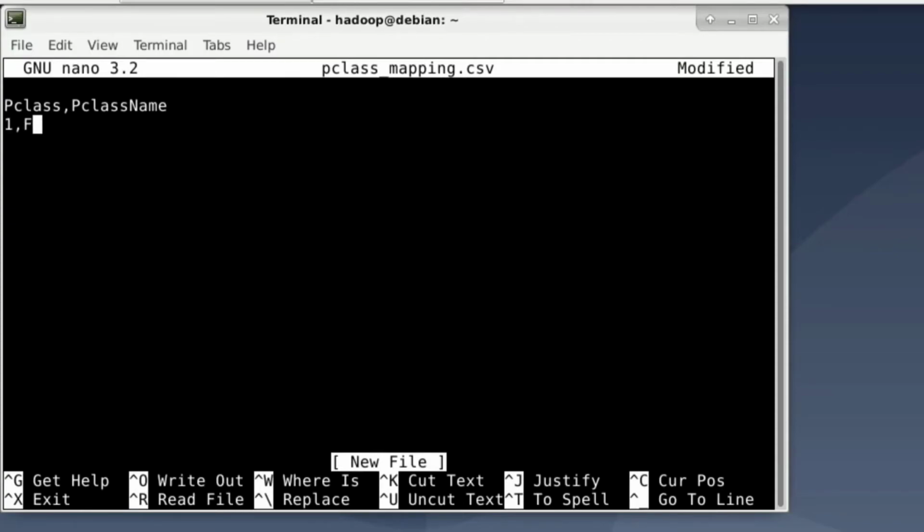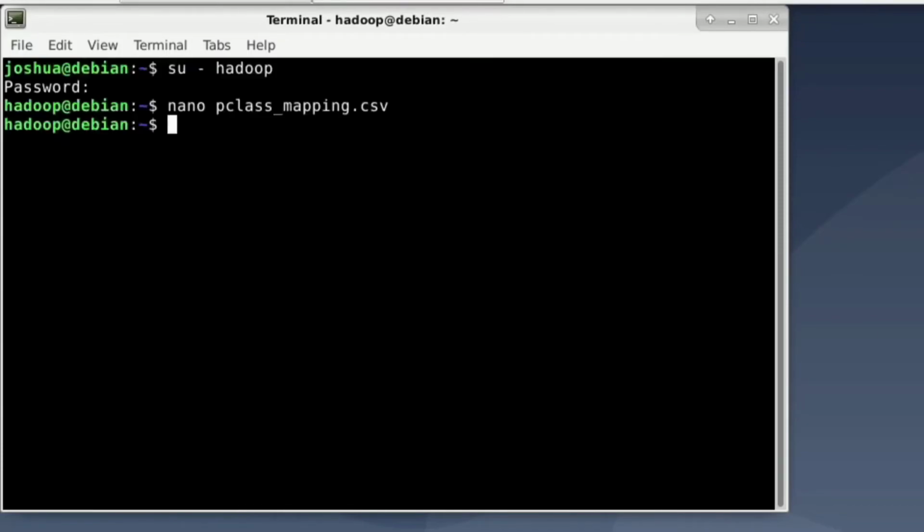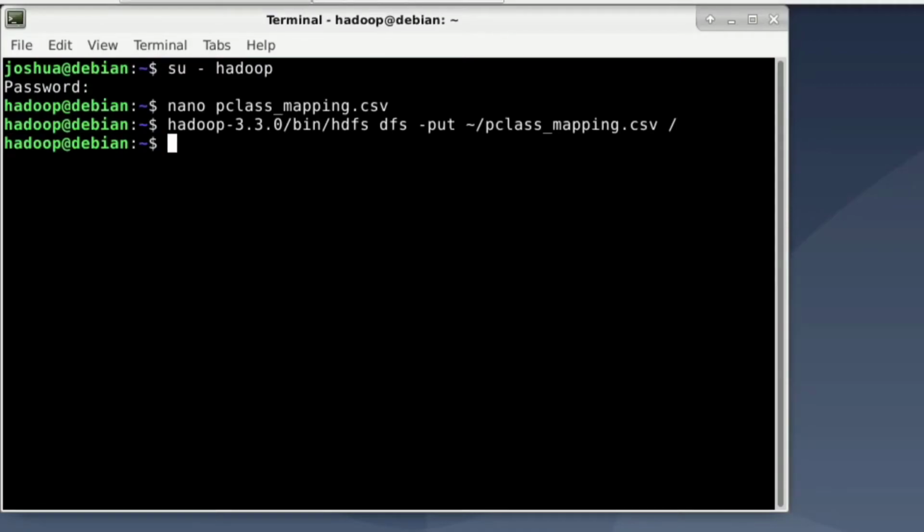So we say 1 is first class, 2 is second class, and 3 is third class. All right, let's exit and save that. And now we need to push that mapping file to HDFS. So execute Hadoop bin HDFS dfs -put, and then select that mapping file and let's just put it into the root directory. All right, that is done.